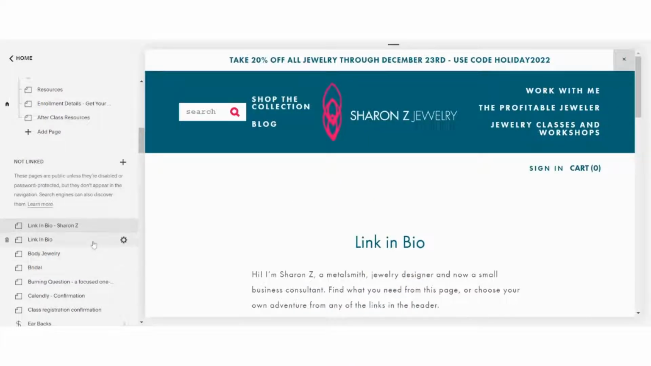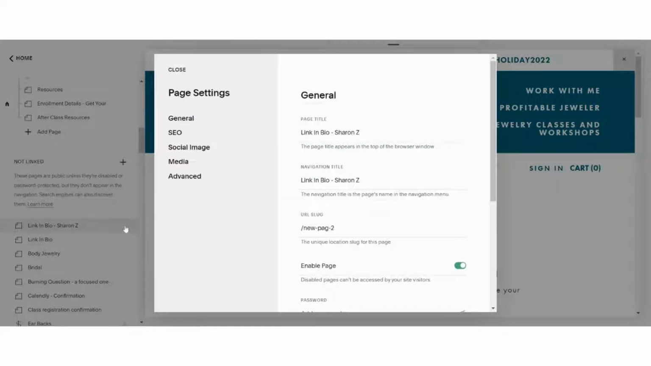Okay, so the last step is going to be to go over to your link in bio page over onto the left there and make sure that your URL slug and your title of the page match, because that's better for SEO. It's also just better to be able to link to something that says link in bio in the actual URL. And that's it.